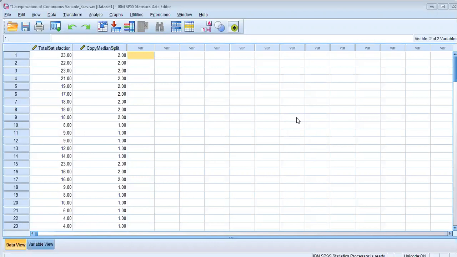Our objective was to categorize our continuous variable, or whatever variable we are given, into three categories and then split it into two. So now we have this variable with us, which is total satisfaction, and we have to first categorize it into three categories and then reduce those three categories into two.